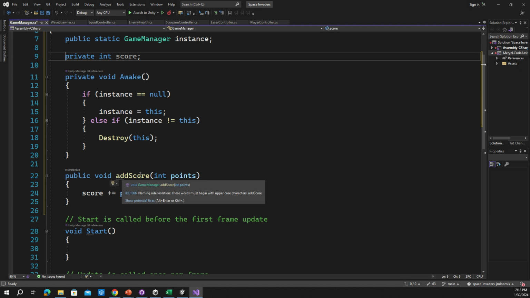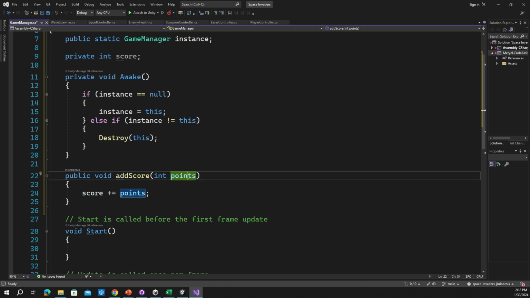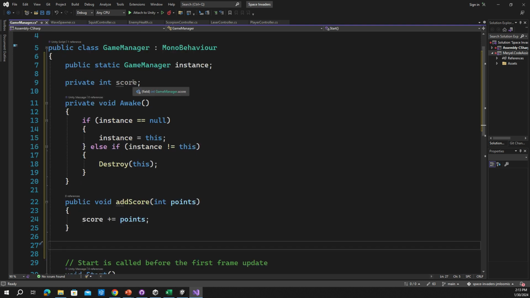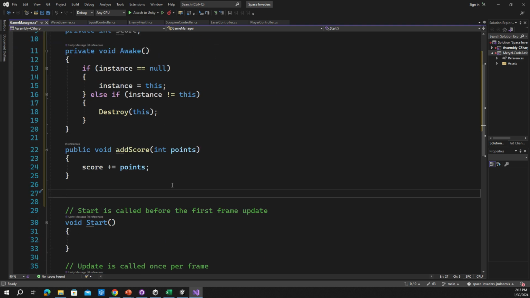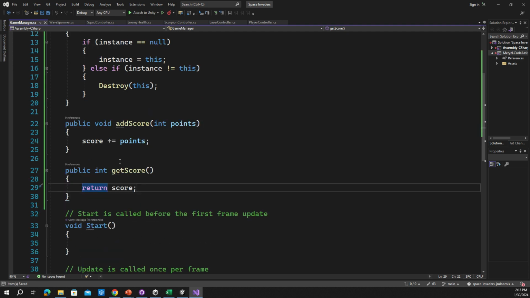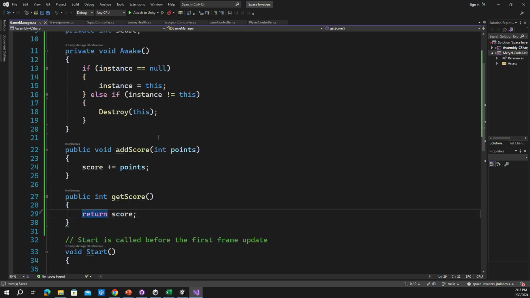So AddScore will allow objects to add points to the player's score. And then for the UI that needs to display the score on the screen, we can have a GetScore method. Or C# allows you to automatically add a getter, but I'm going to do public int GetScore, and then this is just going to return the score. That's the way I'm used to doing it, although I think C# has other ways of doing it. That's okay. All right.